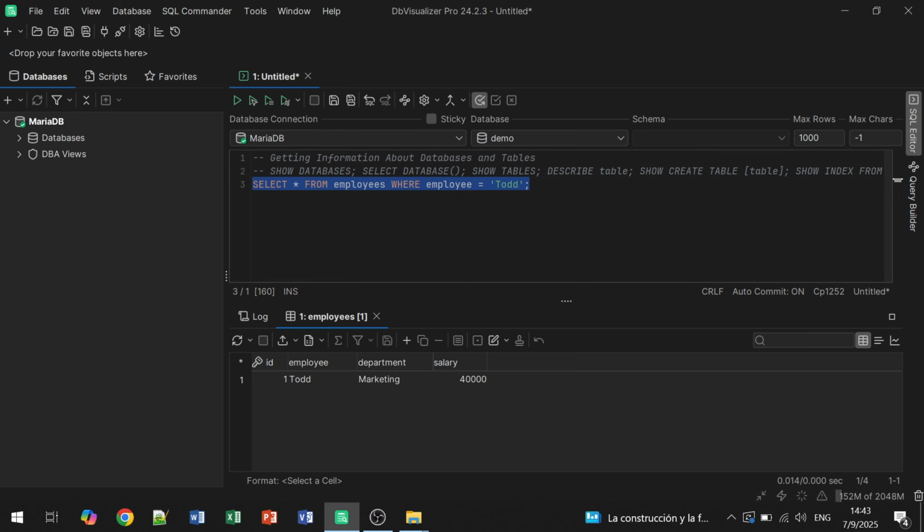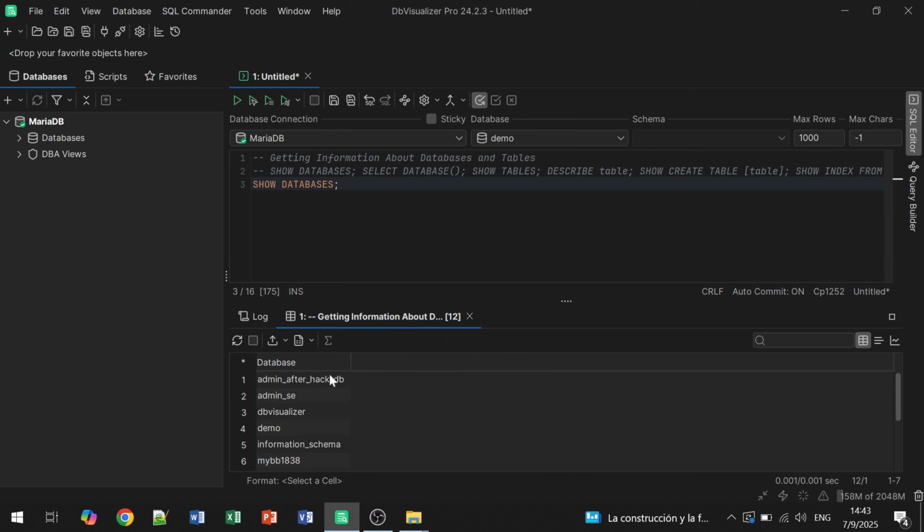To find out what databases we have overall, we may employ SHOW DATABASES. Right? We can see that we have 1, 2, 3, 4, 5, 6, 7, 8, 9, 10, 11, 12 databases. So these are all databases in our database management system. This query can be run no matter if we are in a database or we didn't select a database yet. It doesn't really matter.